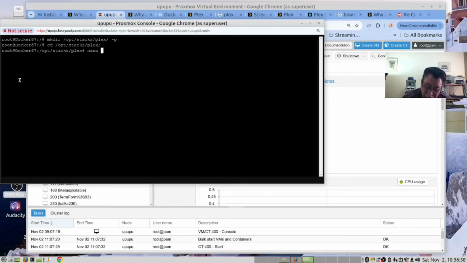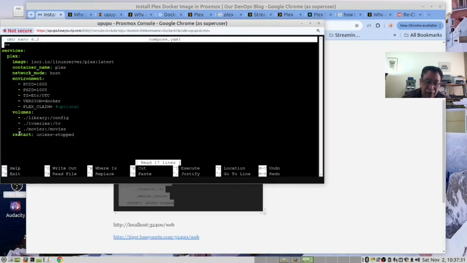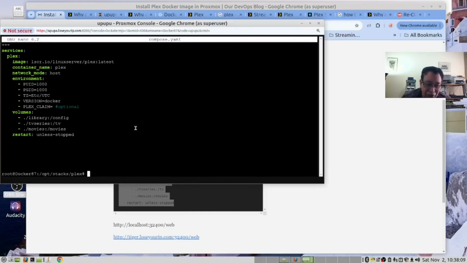We will type compose.yaml. This is the new standard for Docker Compose files. And then we will go here and copy this exactly as it is there. Copy. And then you will paste it in here. We're not going to do that as we don't want to break our file. And then it's Control S, Control X.